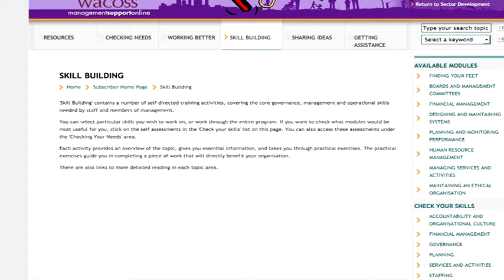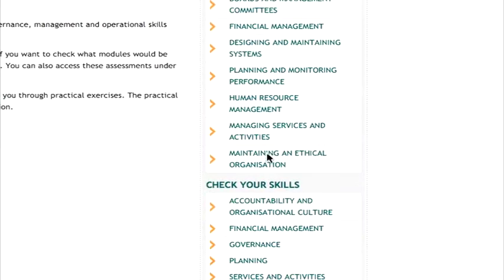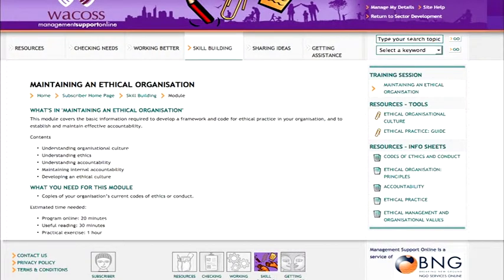For example, in the governance series recently, there was a whole topic around ethics. So if you're not sure how to create an ethical organisation, you can find everything you need to know at your own pace. So you just click on the training session and it's so easy. You can just access the training in your own home at your own pace whenever you need.